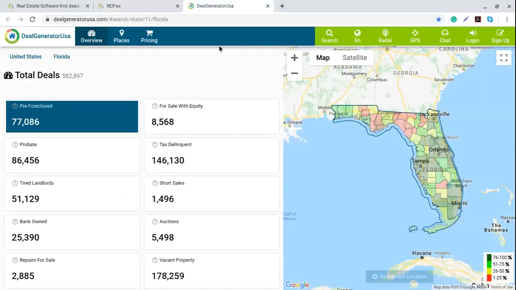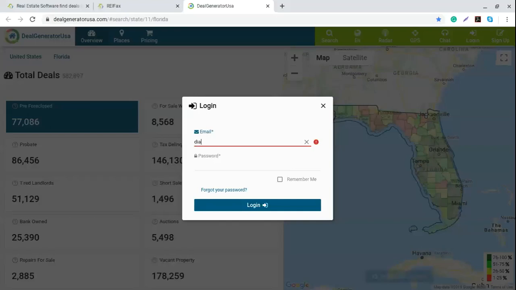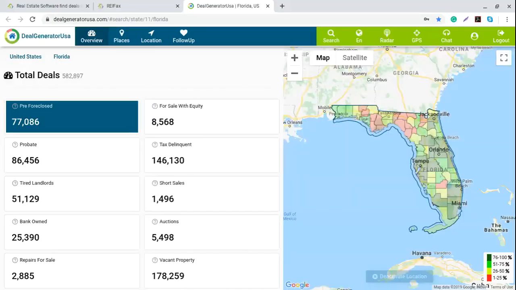As soon as you are here, you must log in again using the same email and password that you use for ReaFax, okay? You just click right here, log in, and I'm going to do it right now. Same email and password that you use for your ReaFax account. You can click on Remember Me, and that's it. You must log in again on Deal Generator and as well on B&B Bester if you want to use those particular websites. If you don't, the system is not going to allow you to do any kind of searches or obtain any kind of results or download any kind of data, okay?